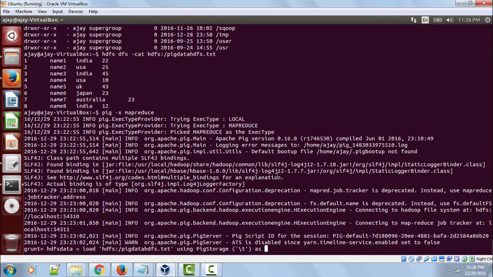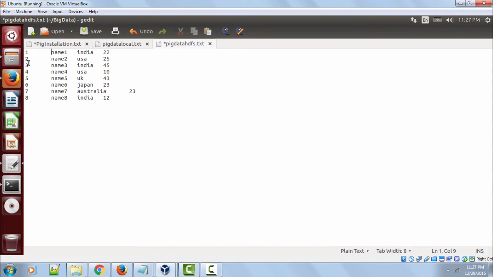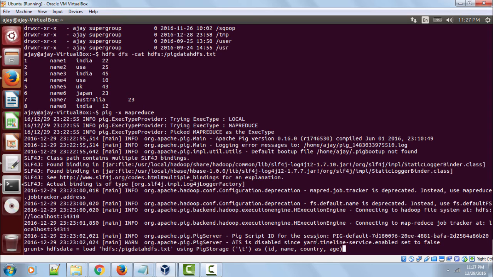Then you have to define your column names, in the braces: id, then name, then country, and the last one is age. So I have 4 columns in my data as we have seen: ID, name, country, age. Closing the braces and semicolon. So this is the command to load the data into your Pig script from the HDFS.